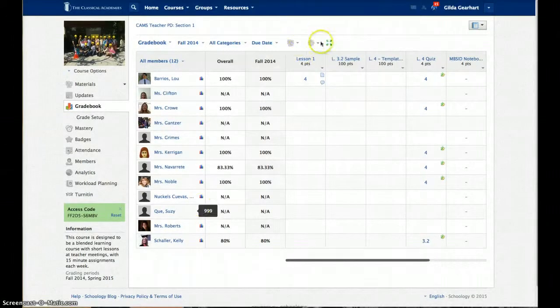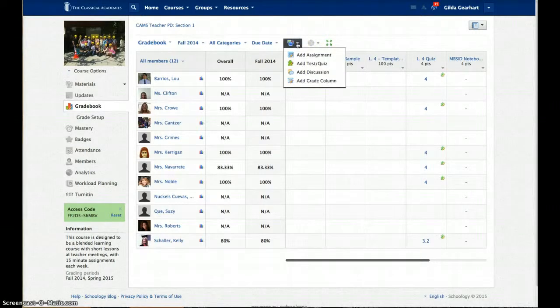Let's look at a couple of other buttons here at the top. Clicking here allows you to add assignments, tests, quizzes, and discussions directly from this gradebook page. And then it also allows you to add a grading column. So this allows me to add a grade with no other associated course content. Examples of when you might do this: let's say you do an impromptu activity in class that you want to grade. In this case, you have not created an assignment inside Schoology, but you want to give your students a grade.